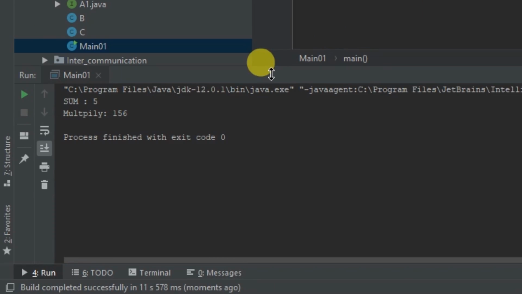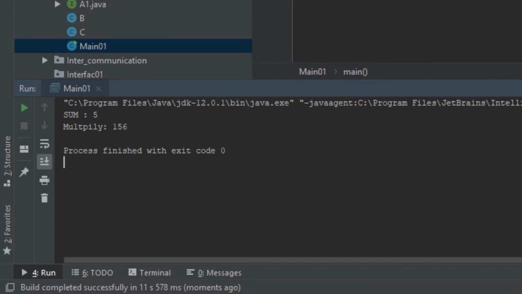This is the use of inheritance and this is the use of interface and its implementation.